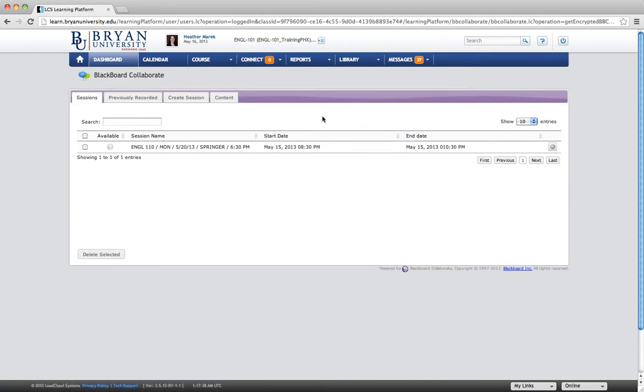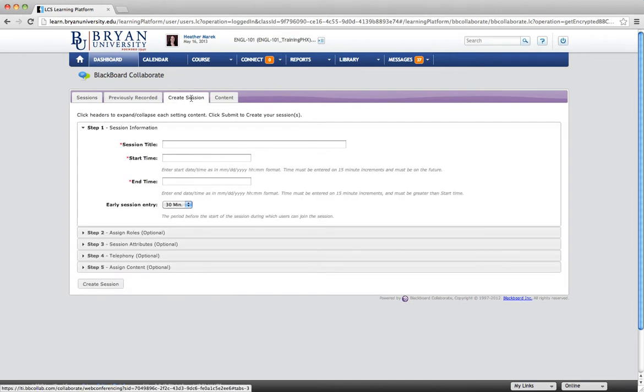From here, we can see all of the sessions that we've currently set up, or that have already been set up in our course shell. So the first thing we want to do from here is click on Create Session, and now we're going to enter all of the session information.